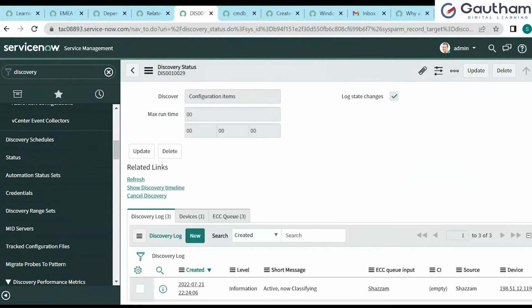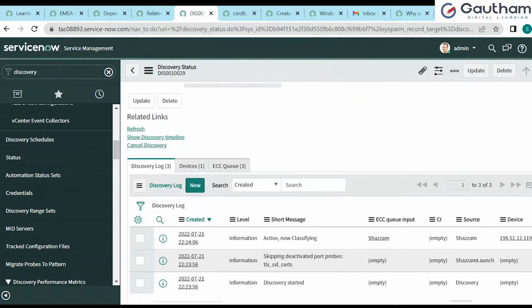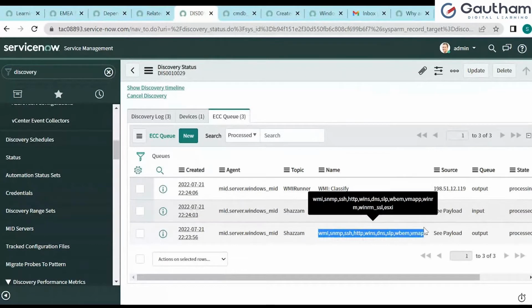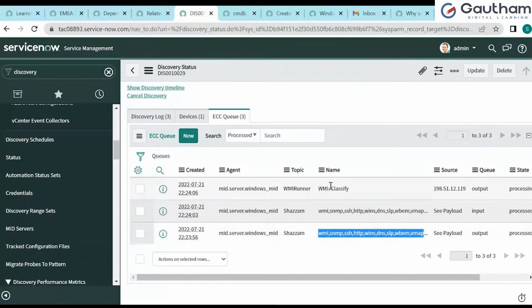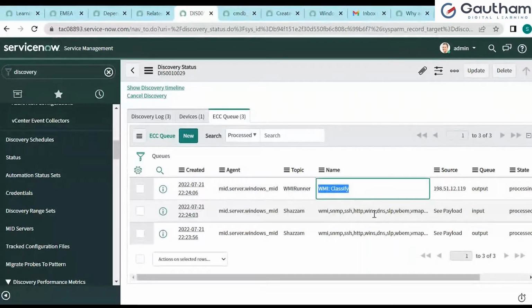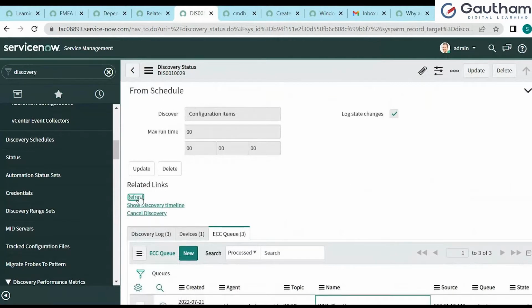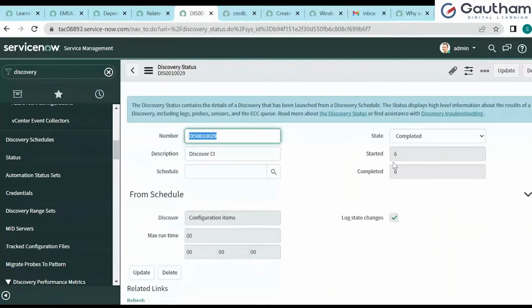So now it started the discovery, and in the ECC queue, if you go and see, it has started and launched all the probes to see what type of machine it is. In the classification, it is finding the open port and finding that it is a Windows machine. Now it is giving this classification with the credentials to validate that particular Windows machine. Let me refresh this one. And it is started and completed with the 6 steps.